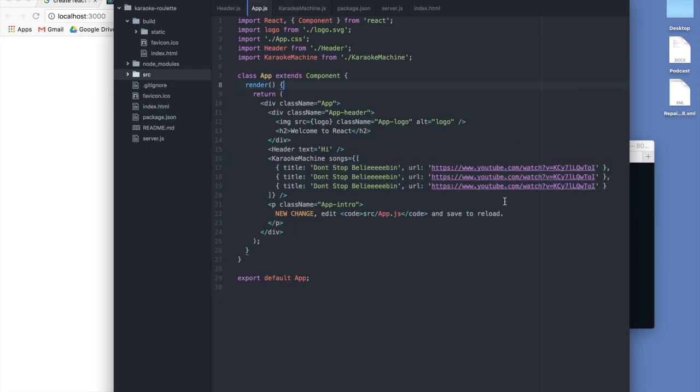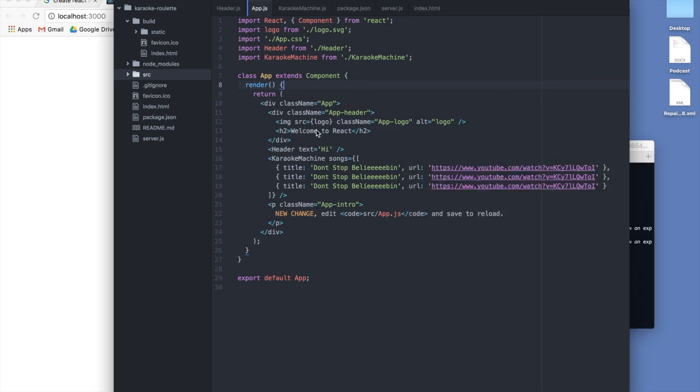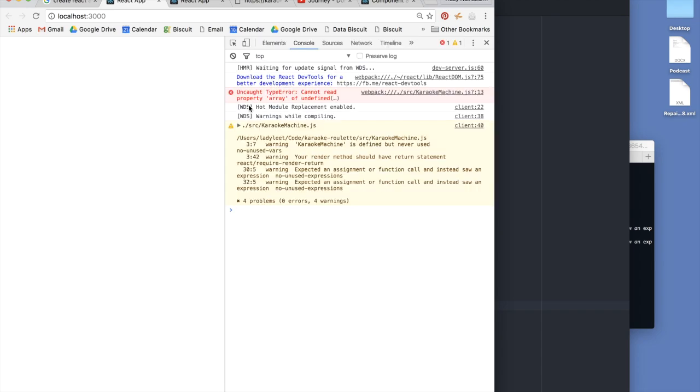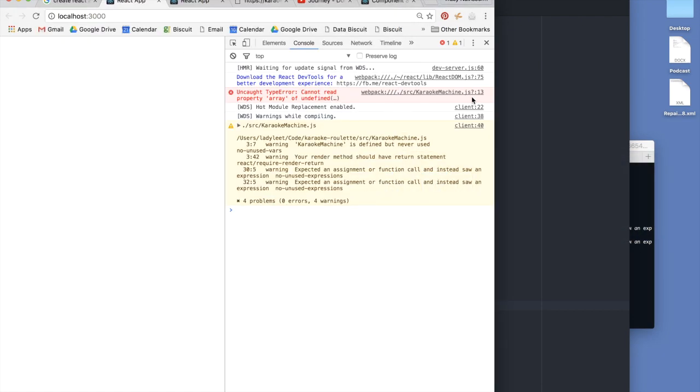KaraokeMachine. You have a syntax error somewhere. It's interesting that it was in the terminal. I think that it will also have it here. Property array of undefined. Did I misspell something?